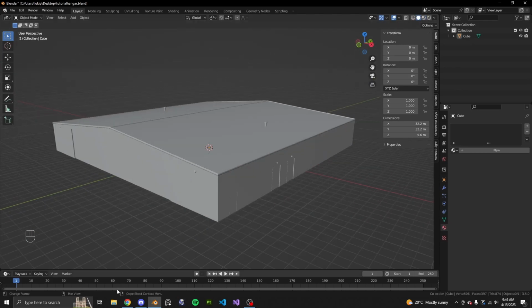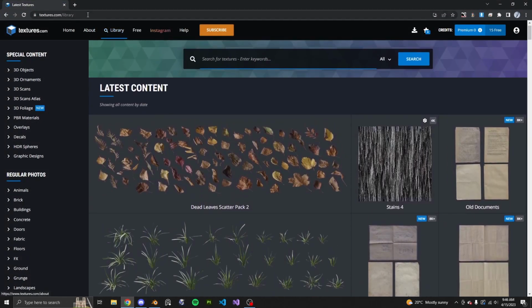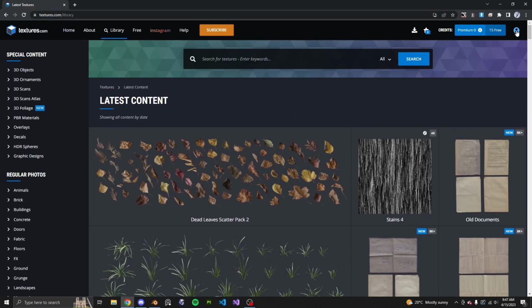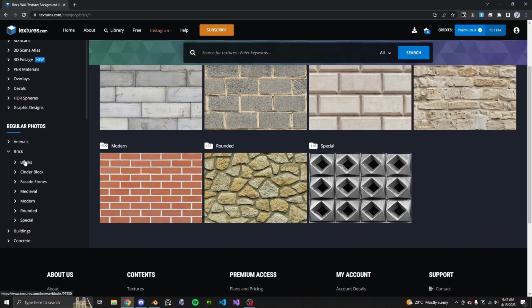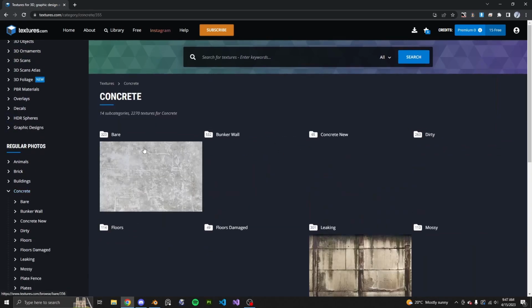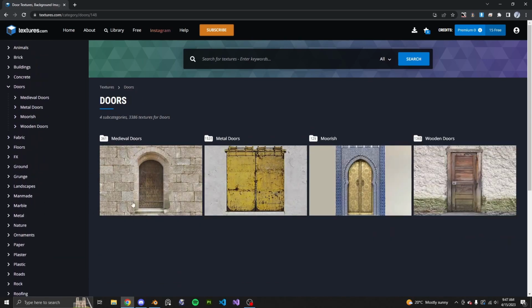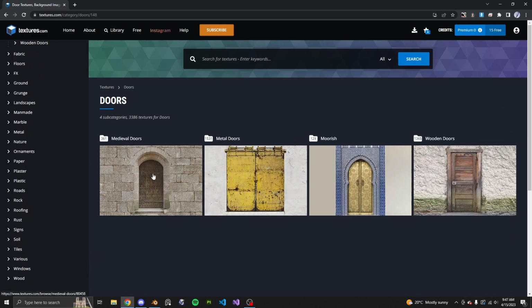So for the textures, let me introduce you to this website. It's called textures.com. Whenever you go to textures.com, this is the homepage. You should sign up and you are going to get 15 free credits. You can see this regular photo section. You have a ton of image textures of all sorts of things: concrete, buildings, windows, doors, fabric, metal, all that stuff. And you can download them up to a certain resolution for free.